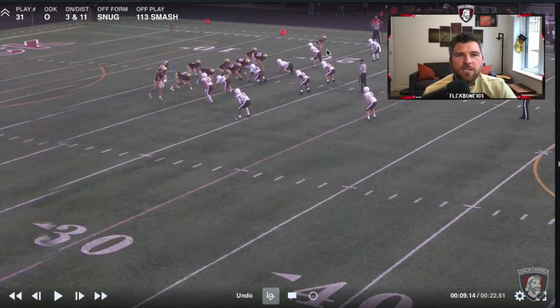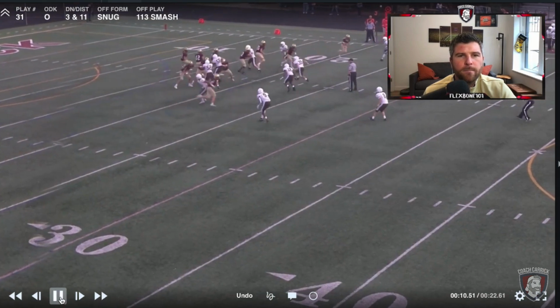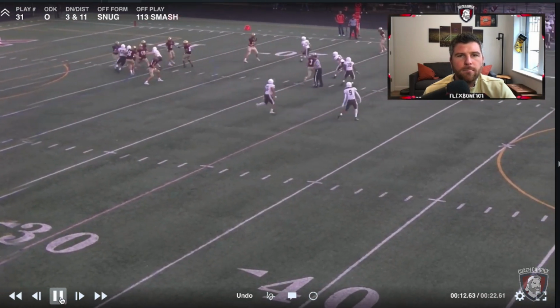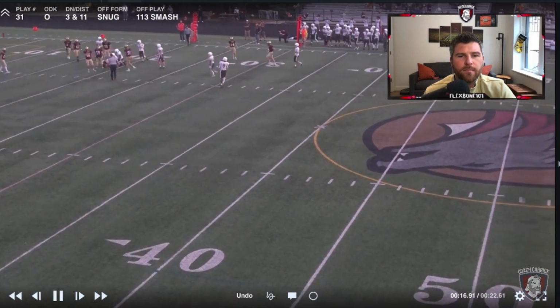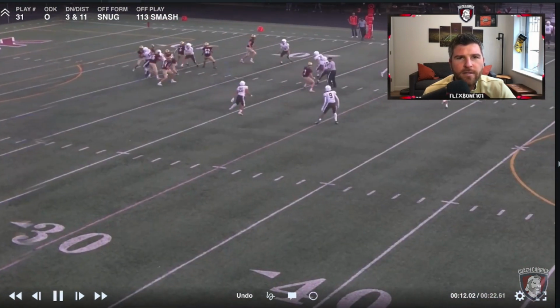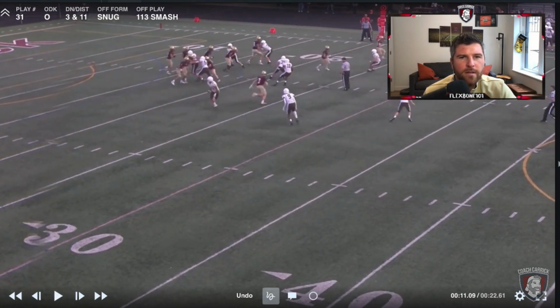So now we're going to run Smash out of a slightly condensed set on this hash. So we should have a hitch here and a corner route here. He gets a little held on the corner. Okay, so let's look here. We're running Smash. Okay. What I want to talk about.